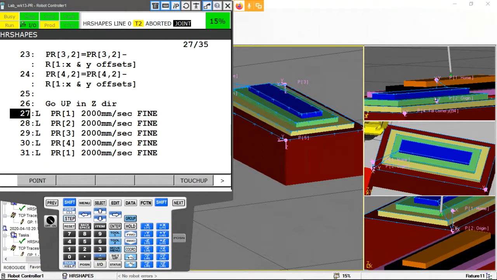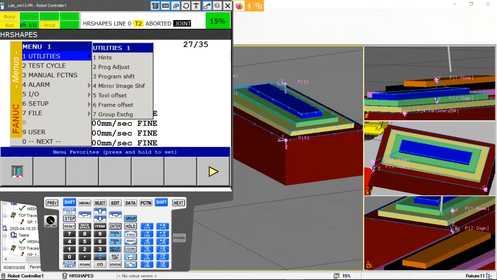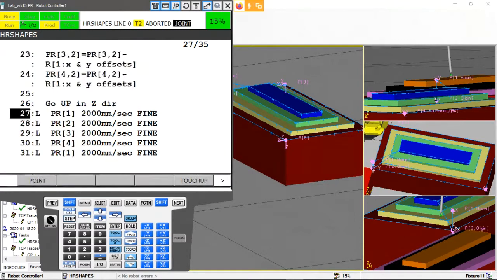You can come in here and edit your program. You can go to your menu. You can run macros if you have them. You can change all your various setups and frames and anything like you would on a real robot. Now, if you wanted to test this program, you could hit the step button and run it one step at a time, and it's just going to walk through the program.